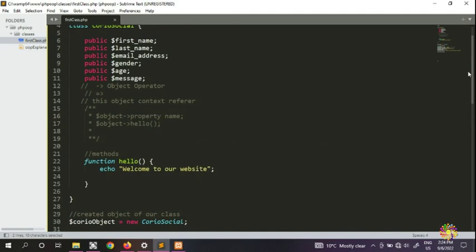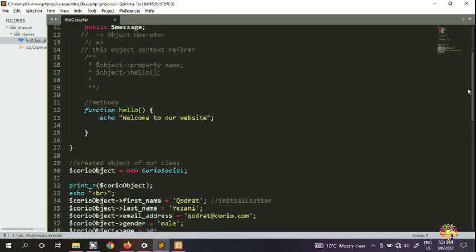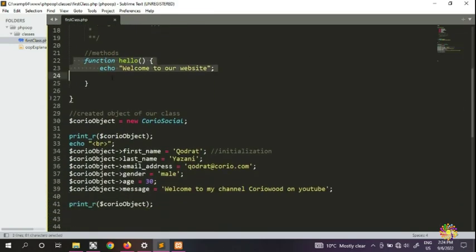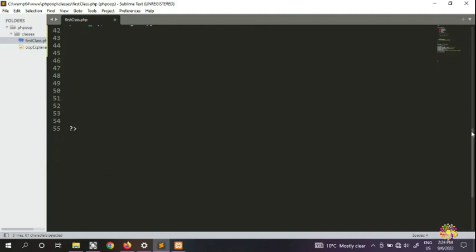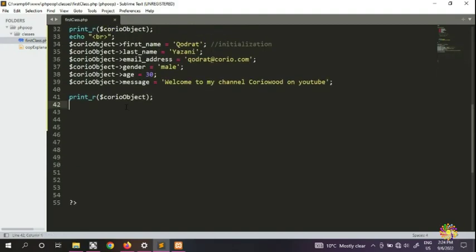So now you ask me what happened with our method, because we have a method hello as well. What's going to happen with our method? Okay, so now we're going to look at our method, because you need to put an echo, and we're going to put a break br, and we're going to look at our method as well, because the method resides in the same class.